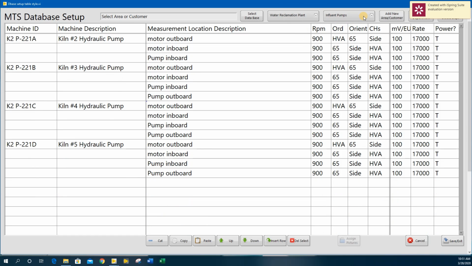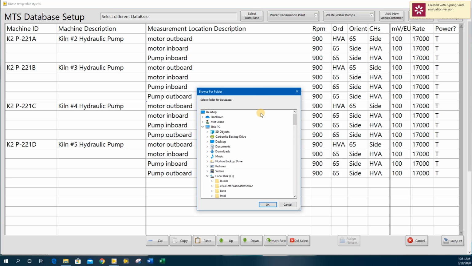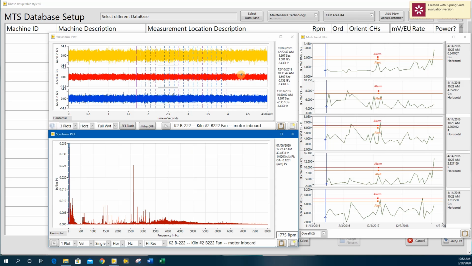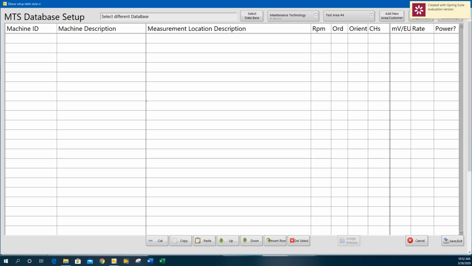Here's a good example. So we go to this water reclamation plant. We've got influent pumps, wastewater pumps, and let's just kind of work through this so that gives you an idea of what's here. There's several different options, mostly here at the top, while we're setting up the different elements of our database. We could select the database we want to use by clicking on this guy, then just going through our database list and selecting the one that we want. We kept the same one here, and that just showed us that we were there.